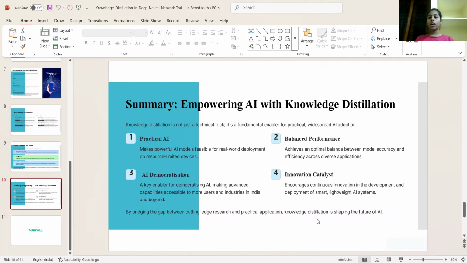This is a whole summary of knowledge distillation, which is used in practical AI: democratization, balanced performance, innovation catalyst, etc. These bridge the gap between cutting-edge research and practical application. Knowledge distillation is shaping the future of AI.